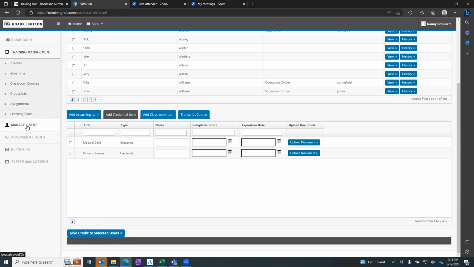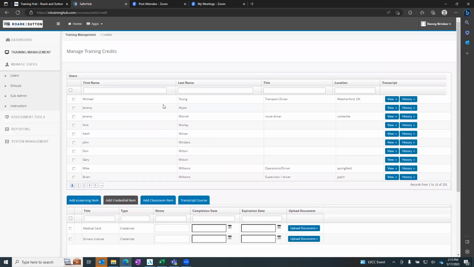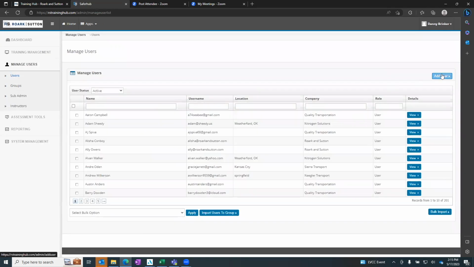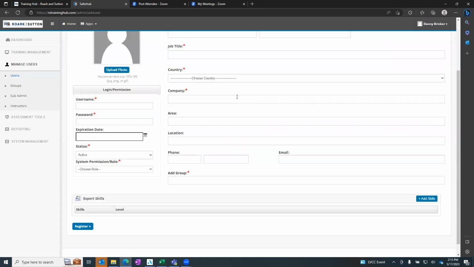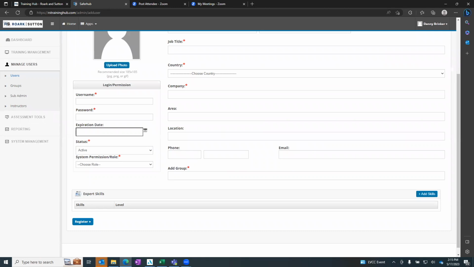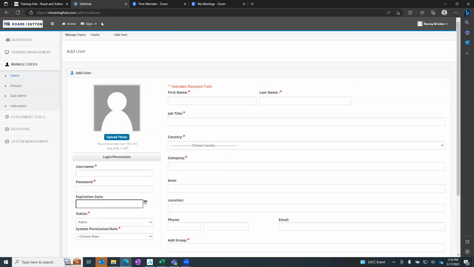And then next we'll move on to Manage Users. This would be the section where the admin could add a new user. They can edit existing user information. So we go to Users. If you want to add a new user, you just click on Add User. You'll fill in their name, job title, and some of the other information here. Give them a username and a password, and then click Register. And that will add them as a user to the system.